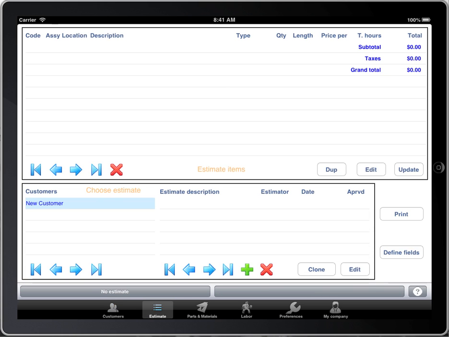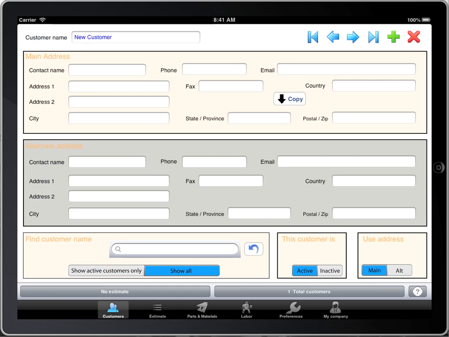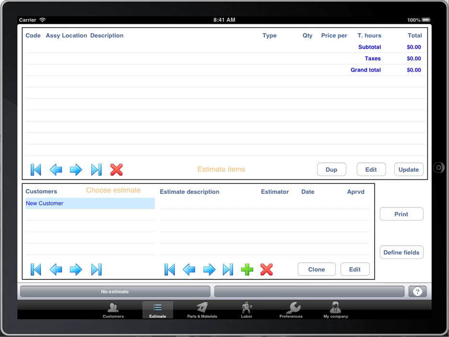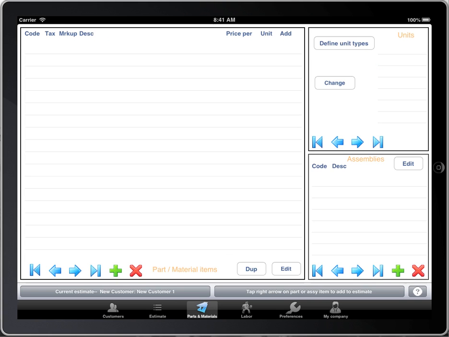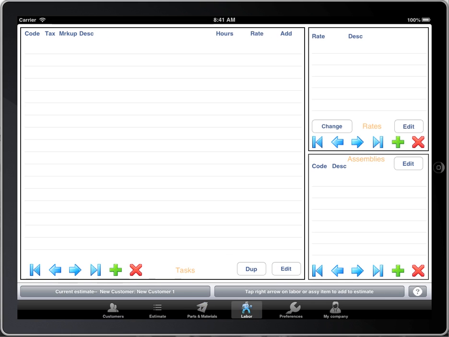The estimate screen on the bottom left shows the customer name, which is the same as the customer name on the customer screen, but just that one line of the customer name, and then to the right are the estimate projects for that customer. If you want to add a new estimate project, you just touch the customer, touch the plus key to the right of that, and now you've got an estimate. At this point it's a blank estimate, but it's an estimate. The parts and materials screen is blank initially, and labor is also blank.